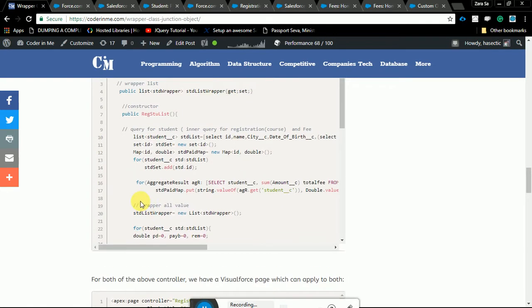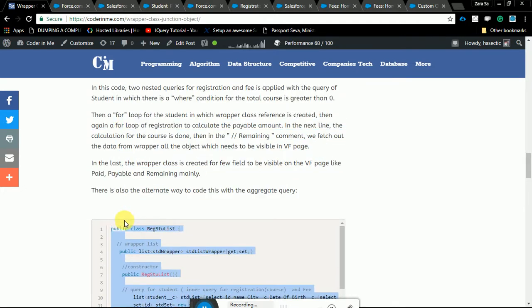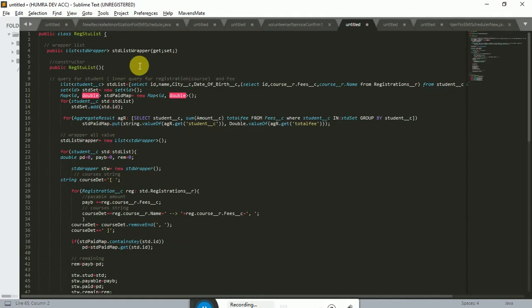I will tell you some amount of map is there. Two maps we have used here, and the first map is for one student, and the map is for ID and double, and in that we will put the student ID, and in the double the bid. So here it is the student ID, because here it is the student. So aggregate result dot get a student value, and the sum amount is total fee, so aggregate result dot get total fee value, that is of double type, so double dot value of this. So this should be put in this map.